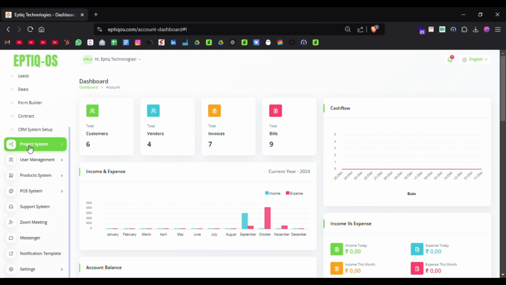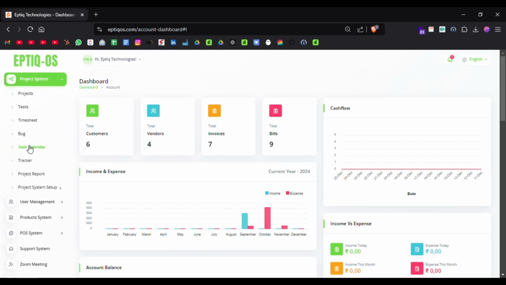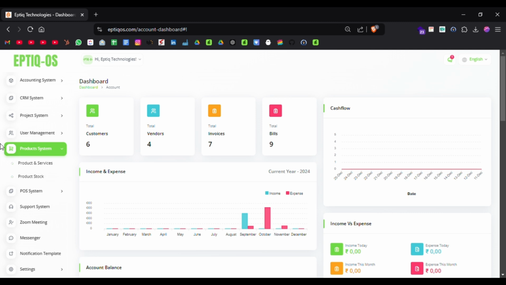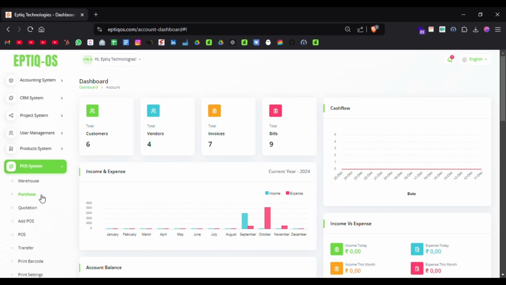Then we have a project management system, in which we can create the project, assign the task, or analyze all the progress of the project in one place. After that we have the product system. In the product system, we can add raw material or finished goods accordingly. After that, we have the point of sale system.